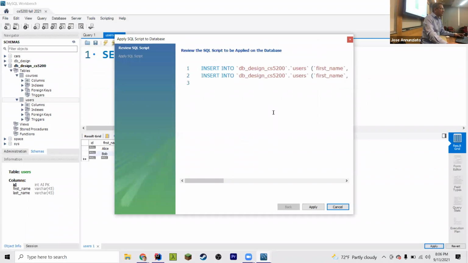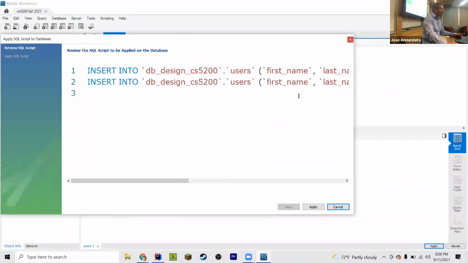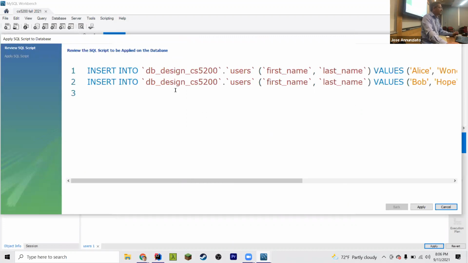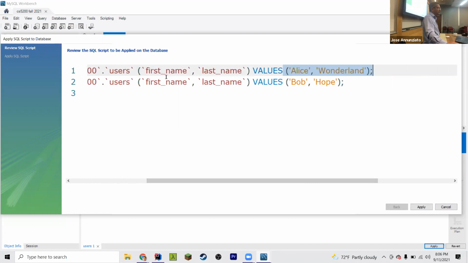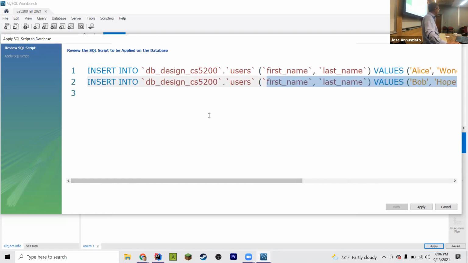So it writes for us this command. Again, we could have done this by hand. And the command, we'll come back to what these commands look like, but it's insert into a table. The table is inside of the schema. And then the first two here are the columns, and then the values for those columns, right? So for the first name, it'll be Alice, and for the last name, it will be Wonderland, right? And then the same thing for Bob Hope down below. Notice that the ID field is not here. And it's okay because I declared it as auto increment. So this will work.